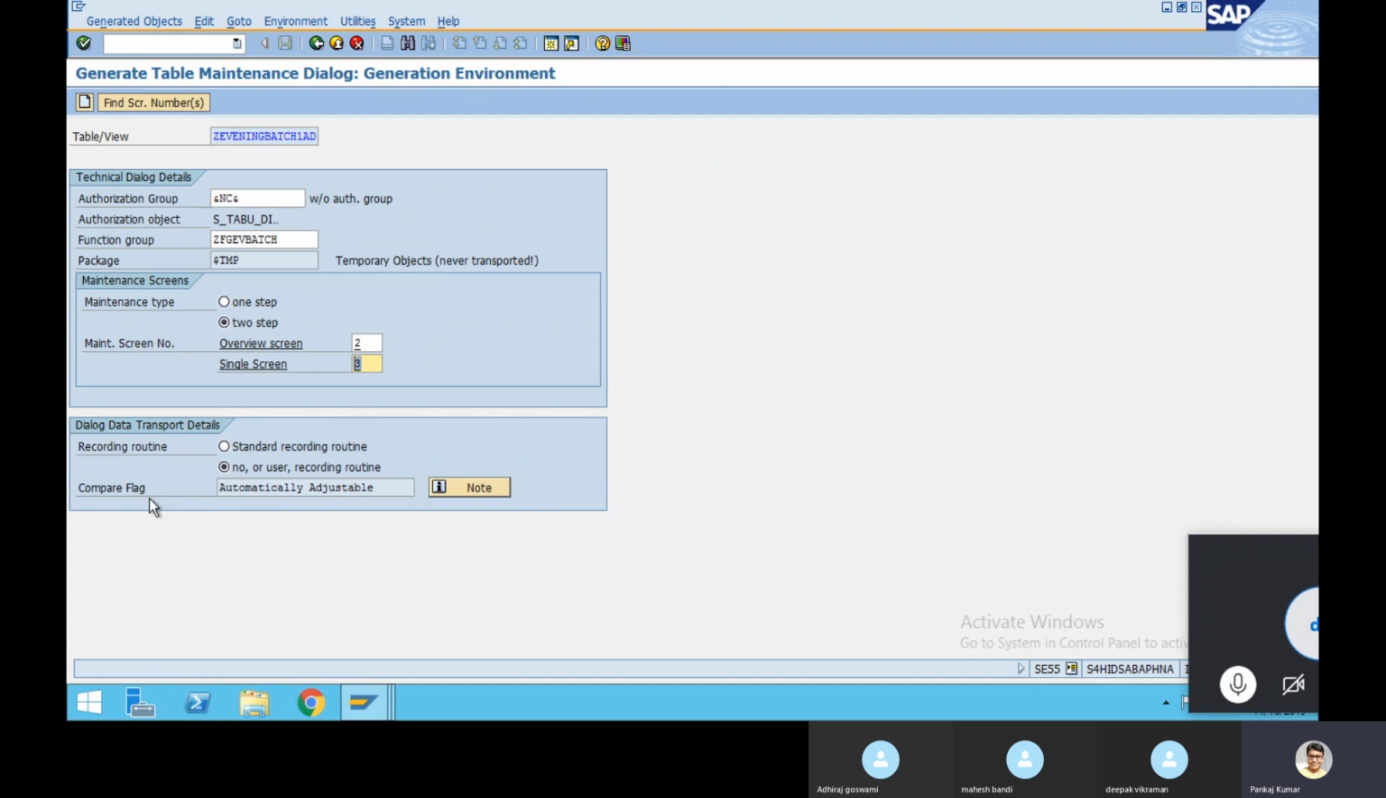One step you have already seen, and this recording routine, I will tell you about this one also. What is the meaning of this recording routine? In fact, if you select the standard recording routine, the first one, it will ask you for a transport request. But if you select the second one, it will not ask you for any transport request. It will be saved in that particular system only. Suppose you created that table in the development server, the content will be saved in the development server only. It will not go further.